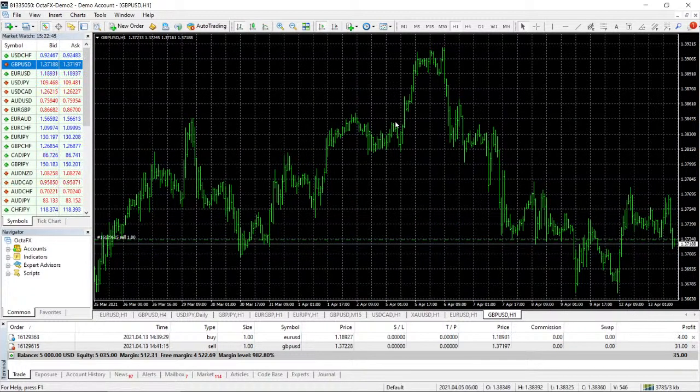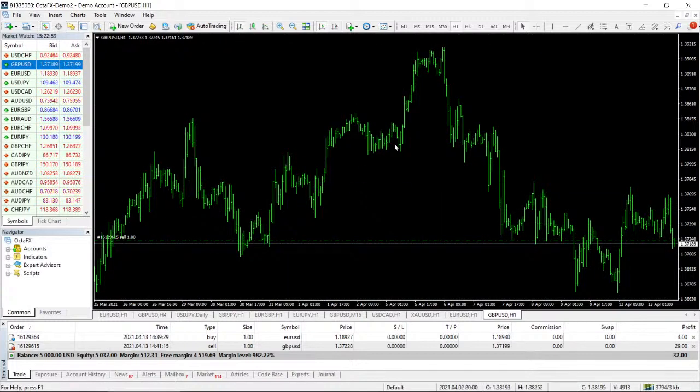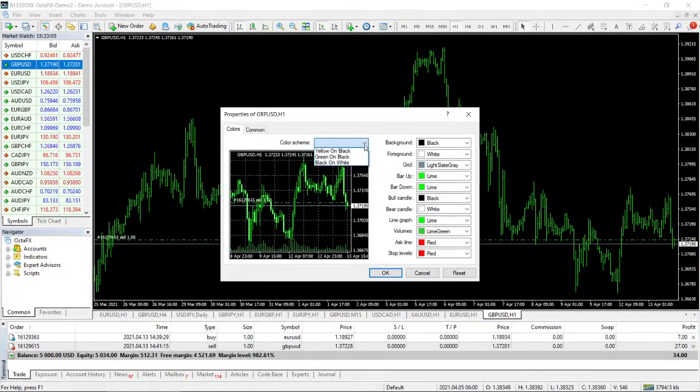It's all full of grid. It's all black and green, unless you like black and green. Well, how do I get rid of the grid? Well, you can right click on it, go to grid, and just tick that off. It'll give you a much better view. Or you can go to properties and you can change the color scheme if you want.